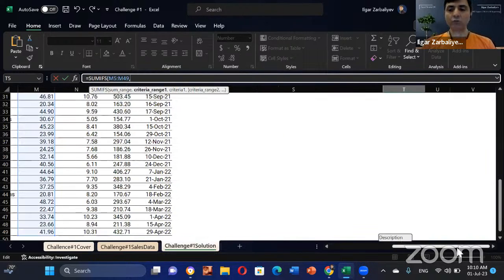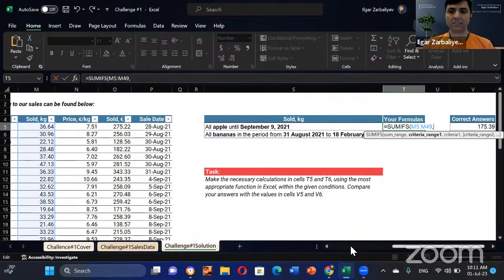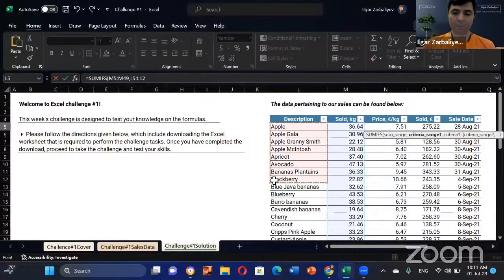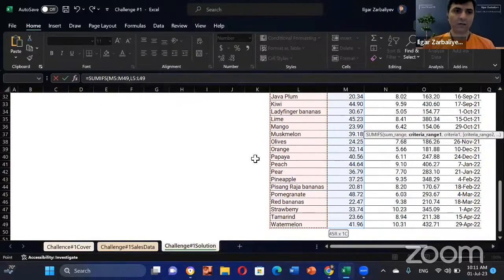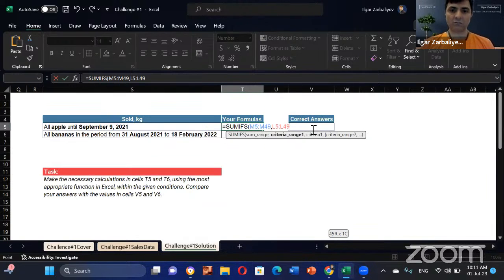Our criteria range is apple. It means that I have to enter my criteria range. So let's go back here, apple. Let's select this one. Okay, so Control, backwards, right? Comma, then I'm entering my criteria. My criteria is apple, right?